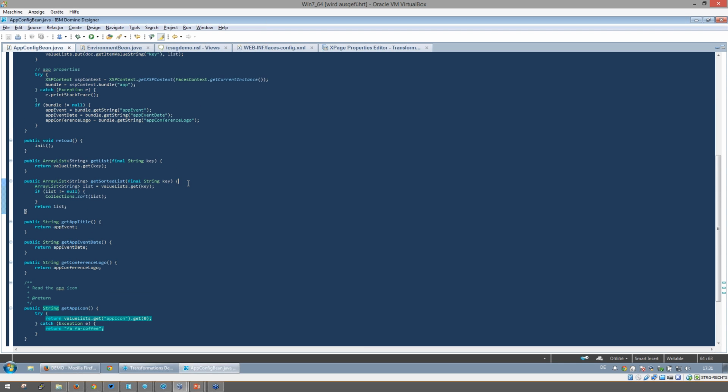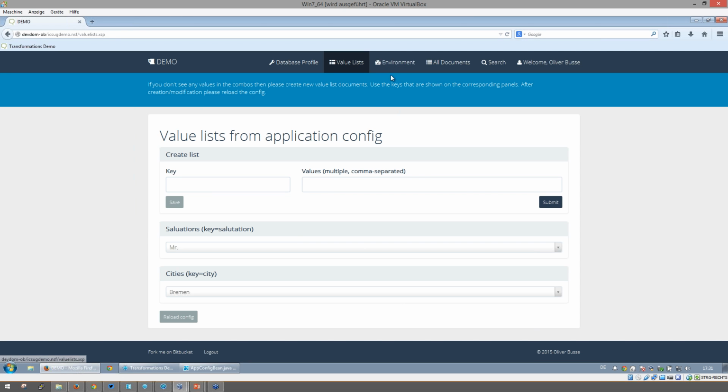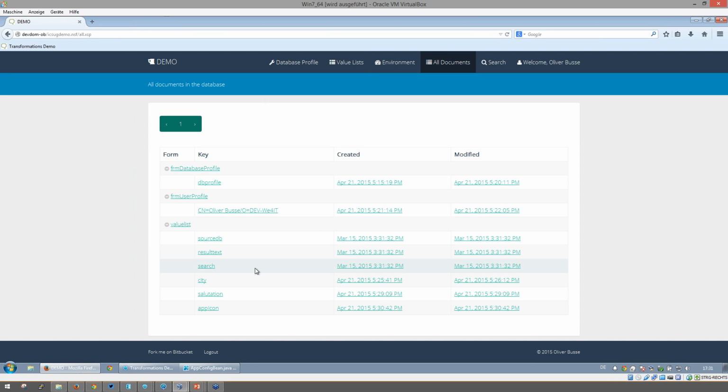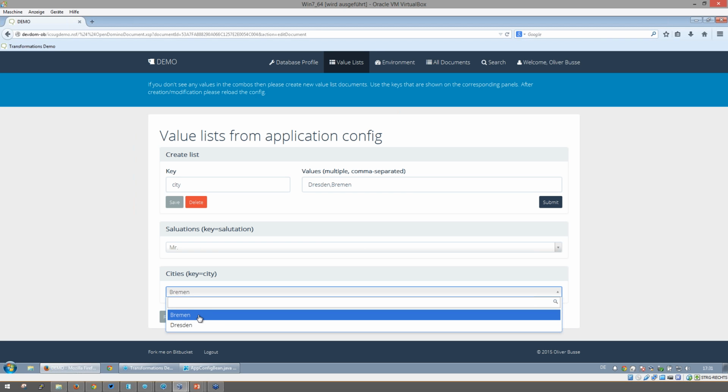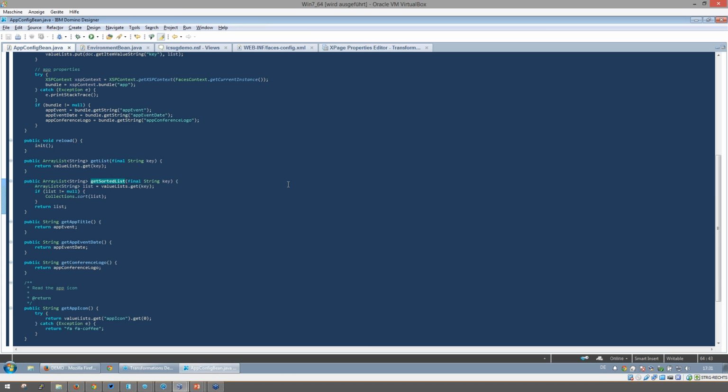There are ways to get the array list of configurations directly as the documents are stored, or you can get them in a sorted way, the values that are defined in that configuration. So if you have larger lists than in my little demo here, maybe the cities, you recognize I'm using Dresden, Bremen in that order, but Bremen is displayed first. So this value list comes from the method getSortedList. So the list of the return values is sorted by default. It's maybe pretty handy.